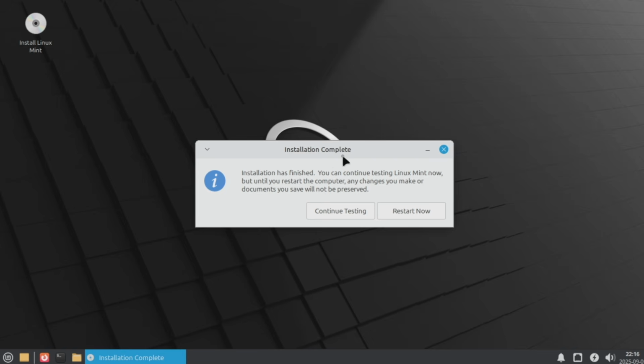If for some reason it seems to fail, I would just try it again. And if it keeps failing, try a different thumb drive, or try just downloading the ISO again to rule out any issues. Anyhow, you do have the option to continue testing in the live environment if you wanted to. However, I'm going to click on restart now, and then just be patient as it continues on the process.